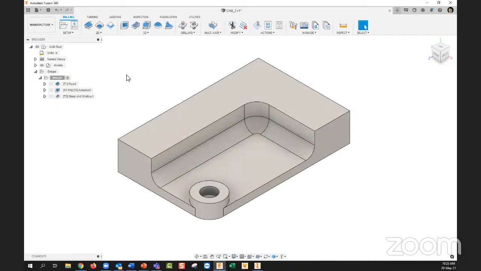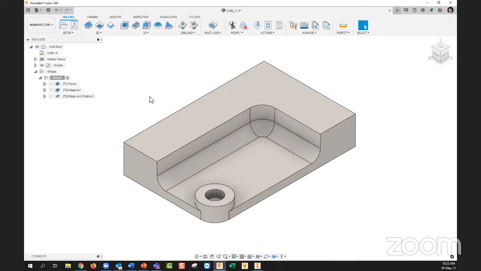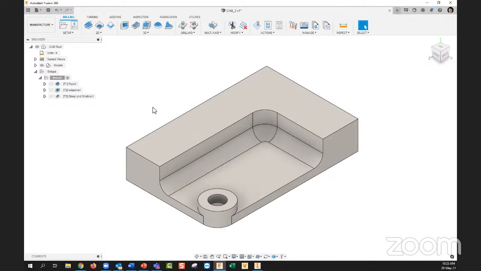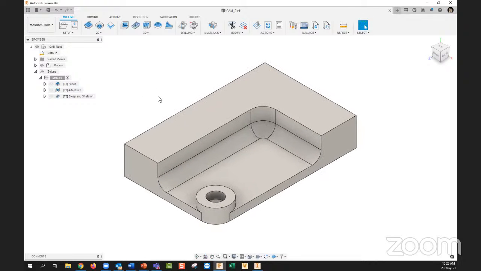So imagine if you had multiple different setups, you had to machine the backside of this, and that was setup number 2. You have more complicated toolpaths to create more finishes. It's just a lot of time saved, and you don't have to redo your work. So that's one of the huge differentiators between Fusion and some of the older CAD solutions or CAM solutions.